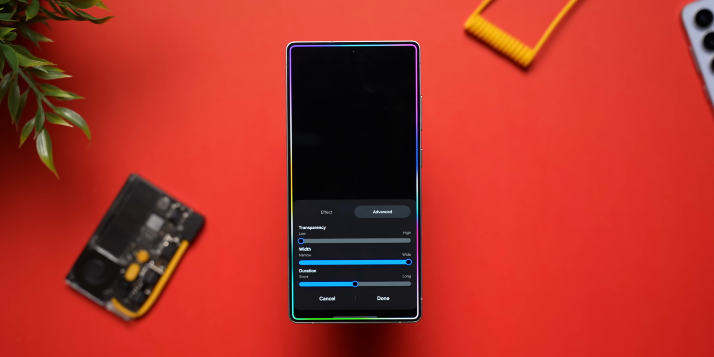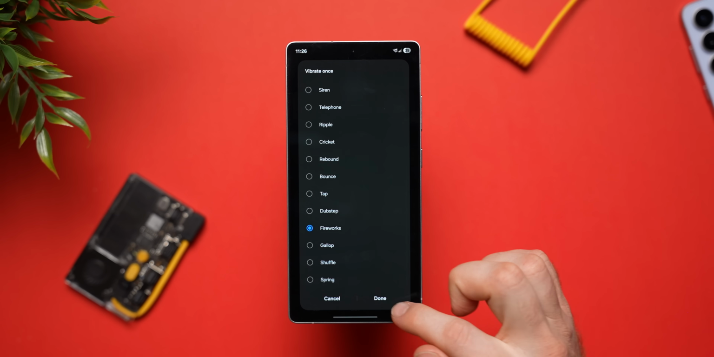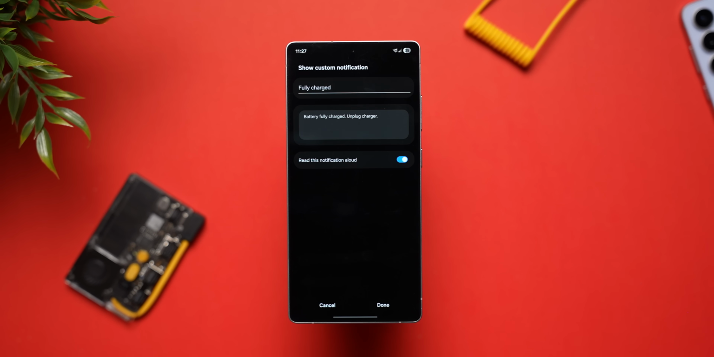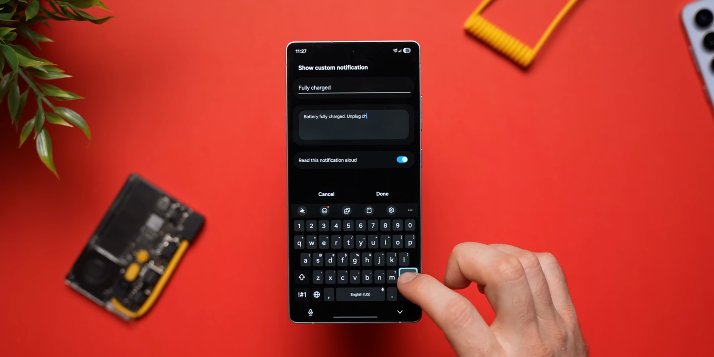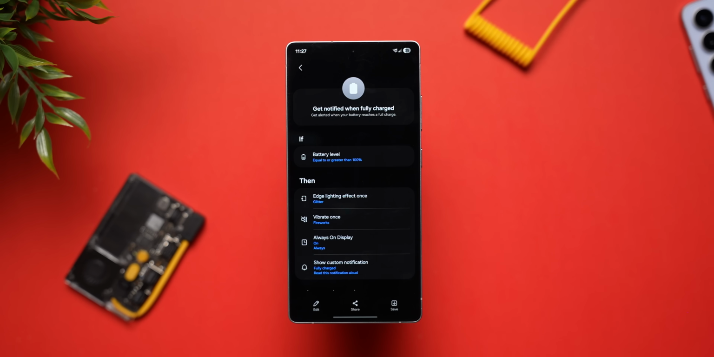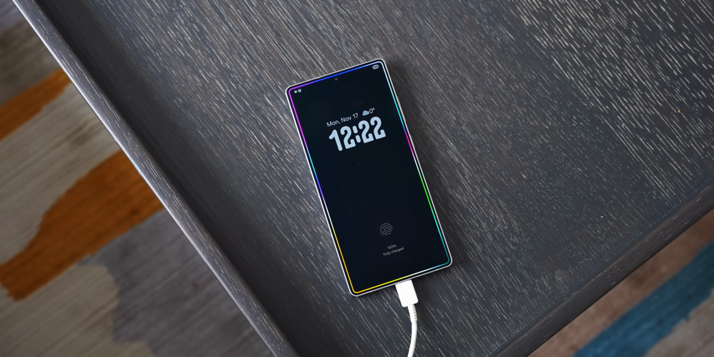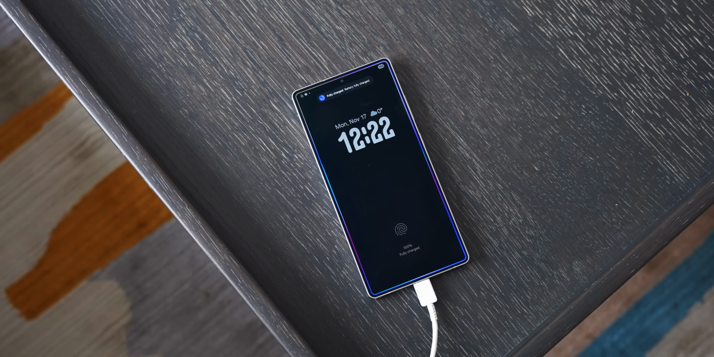But once you've set that up, go back to the routine and tap vibrate, and you can select whichever vibration effect that you want. Then you can change the always on display settings. I kind of just leave this default as it is. But right below that, you can see there is a show custom notification section that if you tap on this, you can see that there's a text box of what your phone will say when it is fully charged. And make sure that the option down here to read this notification aloud is enabled. Save this routine and you're all done. Now, anytime your phone is fully charged, you'll see those effects and have your phone announce that it is fully charged, and you can go ahead and start using it.